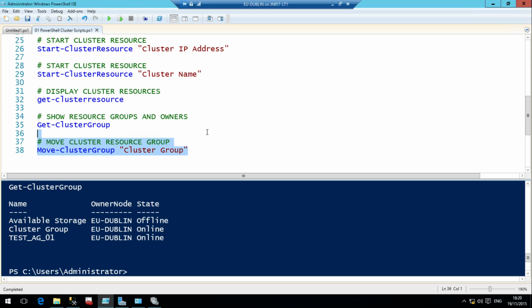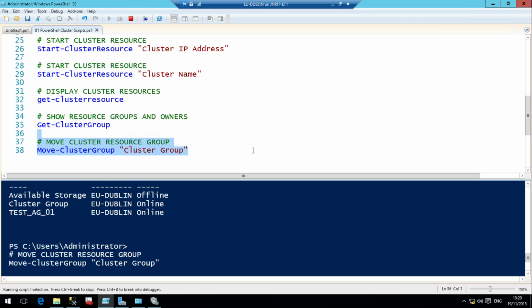So we'll move the cluster group, we'll fail it over to the other node, and that's just the standard failover process that we're moving. We're going from EU Dublin to EU Nod Null.